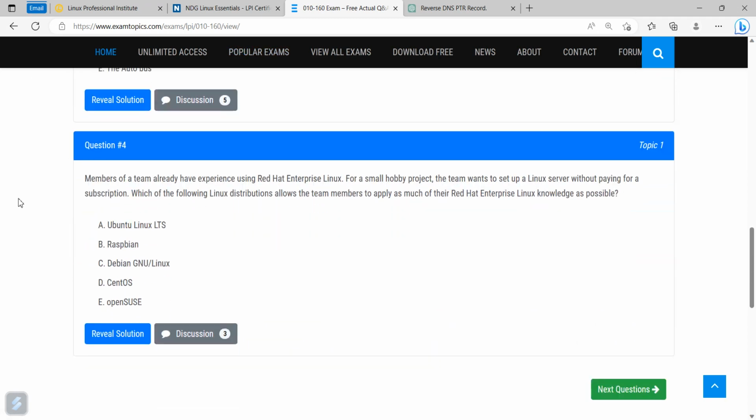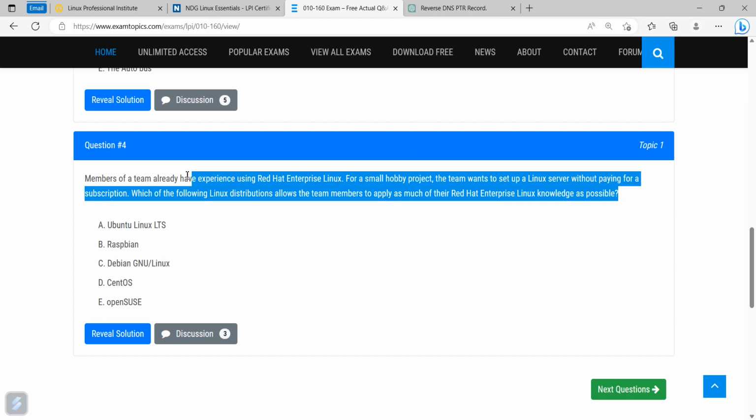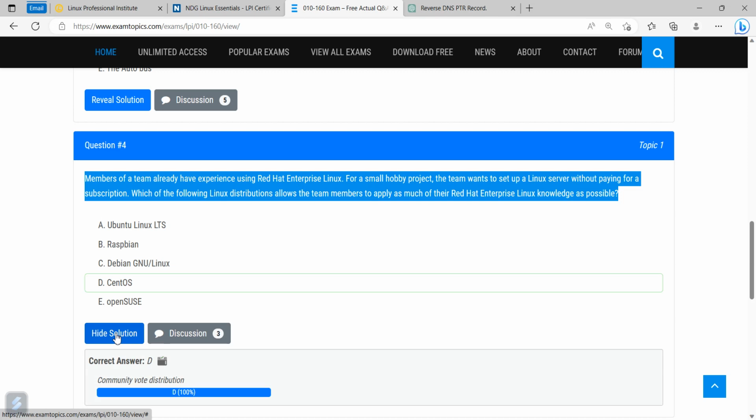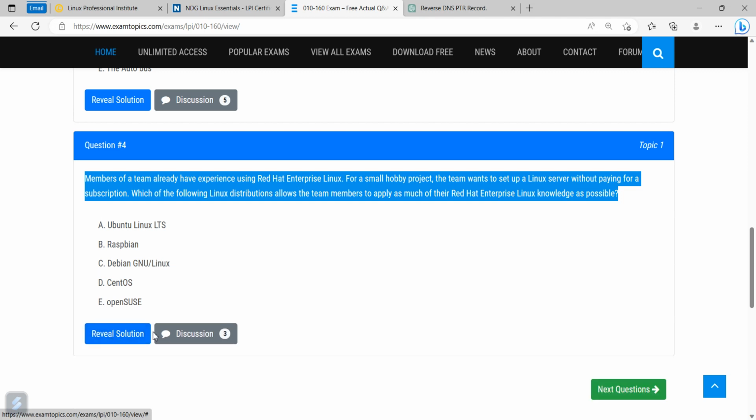Members of the team already have experience with Red Hat Enterprise Linux. For a small hobby project, the team wants to set up a Linux server without paying for a subscription. Which of the following distributions allows the team members to apply as much of the Red Hat Enterprise Linux knowledge as possible? I believe it's Debian. No, CentOS, because it's a free distro.